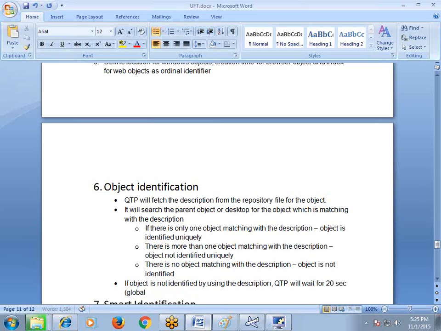It is called global timeout, QTP global timeout. If there is any issue in the object identification at any step in the execution, QTP will wait for 20 seconds. That means it will keep monitoring whether that object can be identified or not within 20 seconds. At any point of time, for example, after 5 seconds or after 10 seconds, if that object can be identified, then immediately it will run that step.